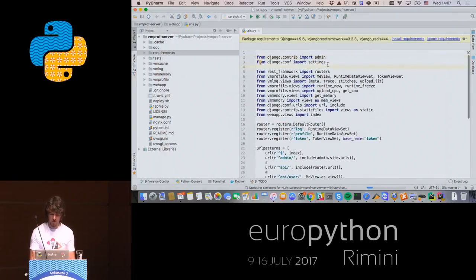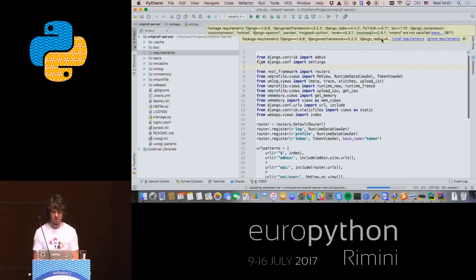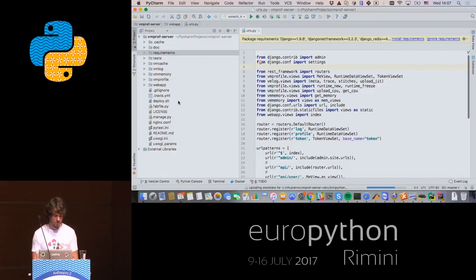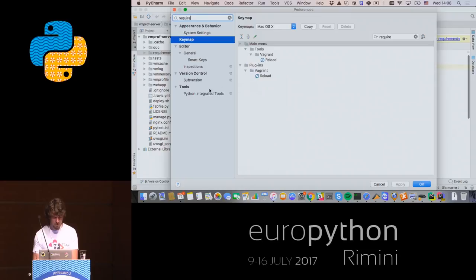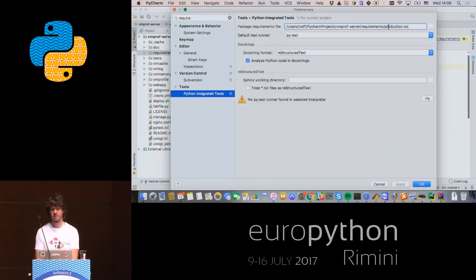But what we have now is PyCharm actually tells us that dependencies are not installed. How does PyCharm know about that? There is a file called requirements.txt in the project. And if PyCharm doesn't find it automatically, you can go manually and set it up here. So you see that requirements.txt is selected.